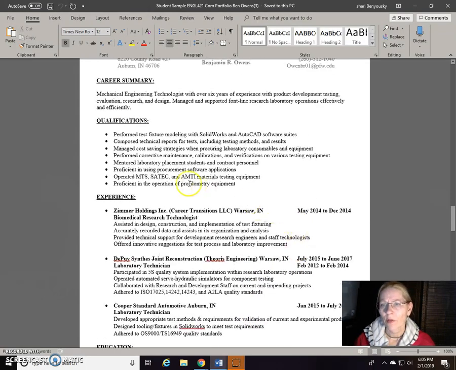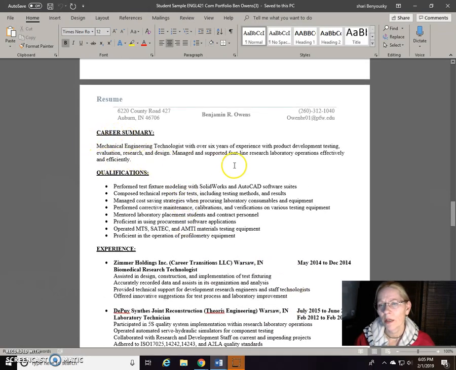Now notice Ben has a career summary. You'll see that a lot. That's a good way to do things. You might also see an objective. If you see an objective, that is not a requirement. It's a stylistic choice. You will use it wisely. Make sure it says something.